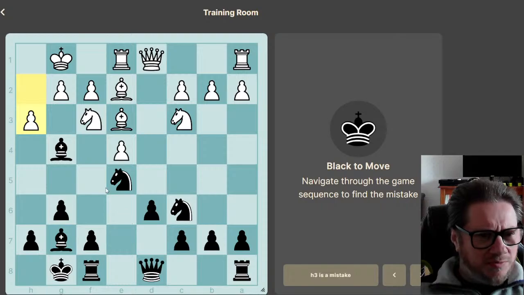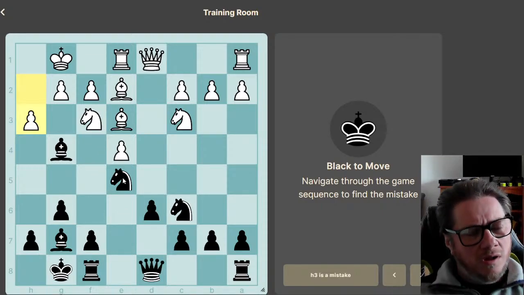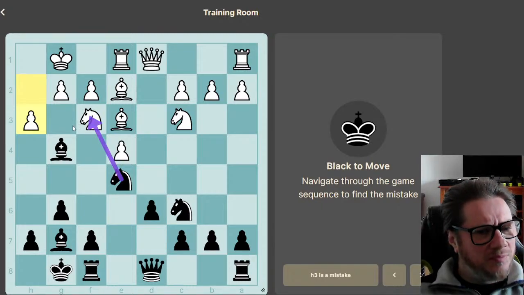Wait a second. What's black supposed to play? Is there something? Oh, of course. Knight should take, not the bishop, right? Knight should take, check. Bishop takes, bishop. No, but we're getting into the same thing. What's the difference here?